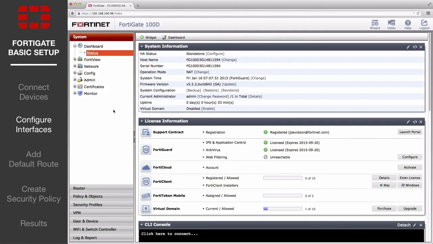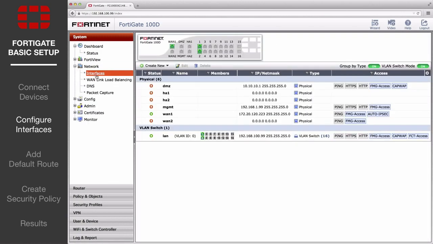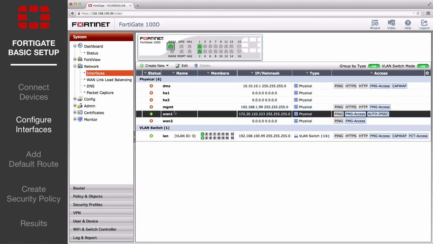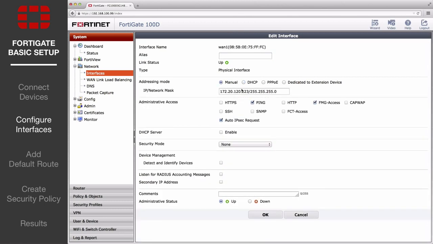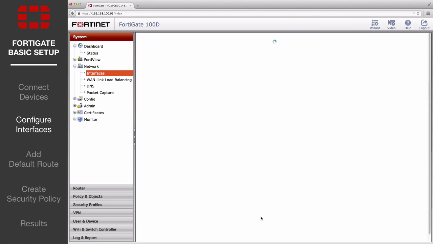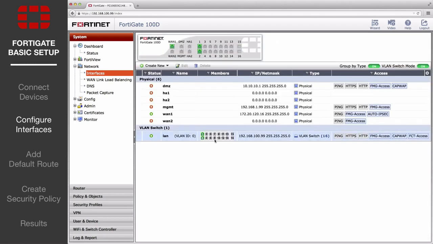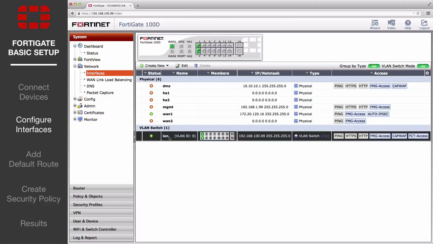Next, you'll need to configure the FortiGate's network interfaces. Go to System, Network, Interfaces, and edit the internet-facing interface. Set the addressing mode to Manual, and the IP/netmask to your public IP address. Save the configuration, and then edit the internal interface, usually called Internal or LAN.